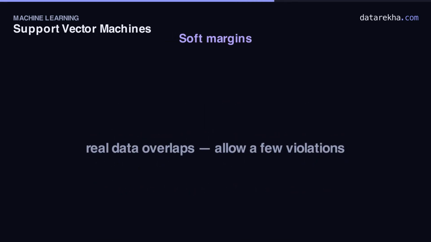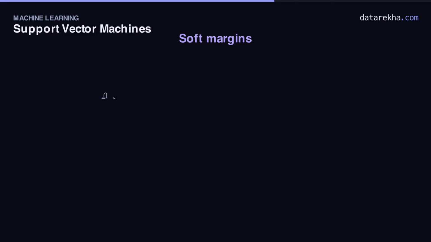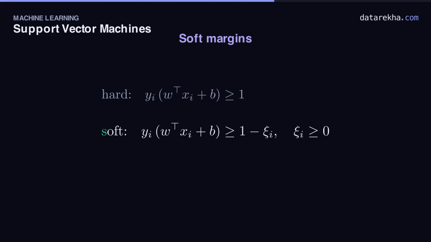So far, we demanded a perfectly clean split. But real data is messy. Often no straight line separates the classes without error. So we soften the rule. We introduce a slack variable, ξ. For each point, a small allowance to break the margin.